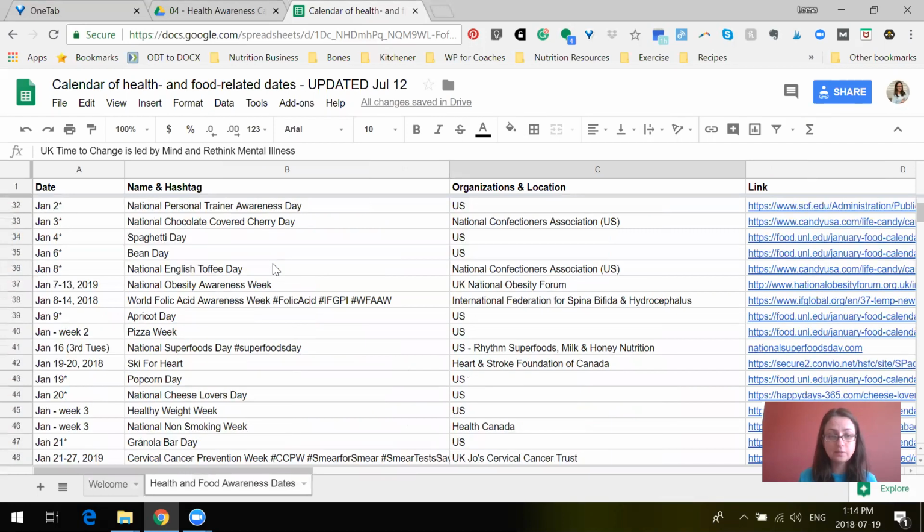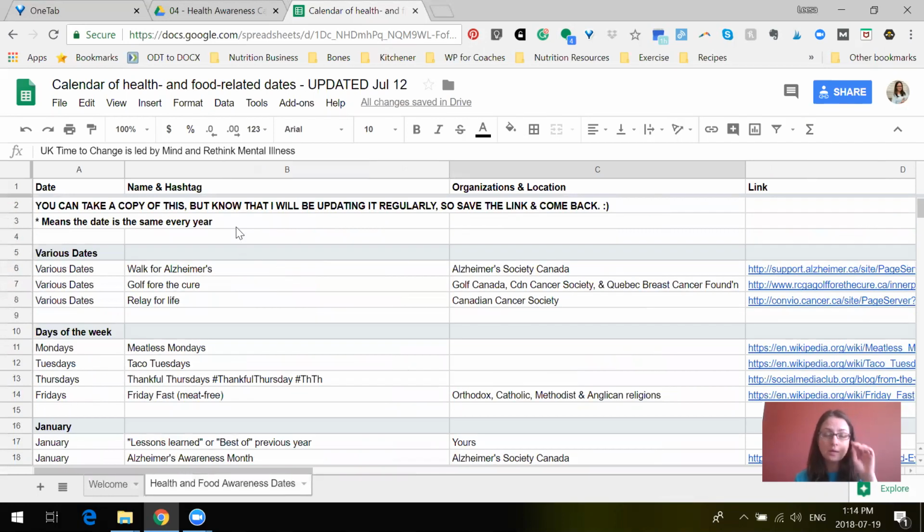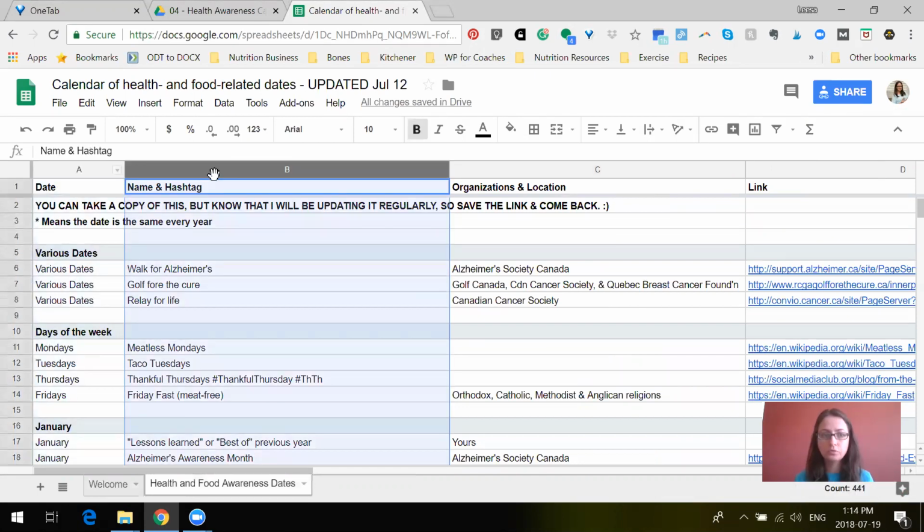So as you can see, I'll just scroll to the top. This calendar is in a spreadsheet. It has 4 columns, super simple to look through and very comprehensive. Right now we're at about 400 different entries, and this is always being updated. I'm always adding more things to it, so it's pretty extensive, and it's going to have something for your niche and your ideal clients for sure.